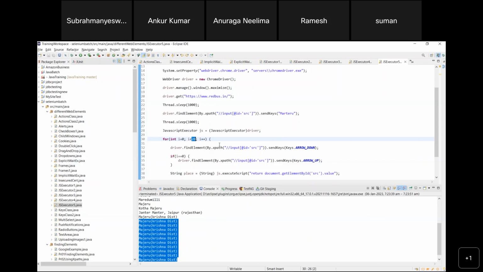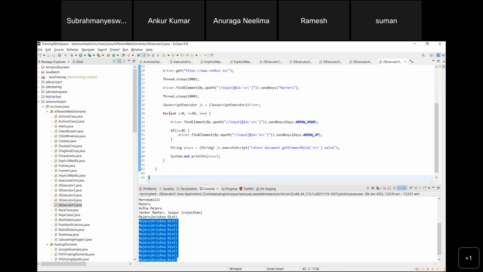So let me do that one. Here what I'm doing is using an infinite loop. How do I write an infinite loop in a for loop? I'll just remove this second one.